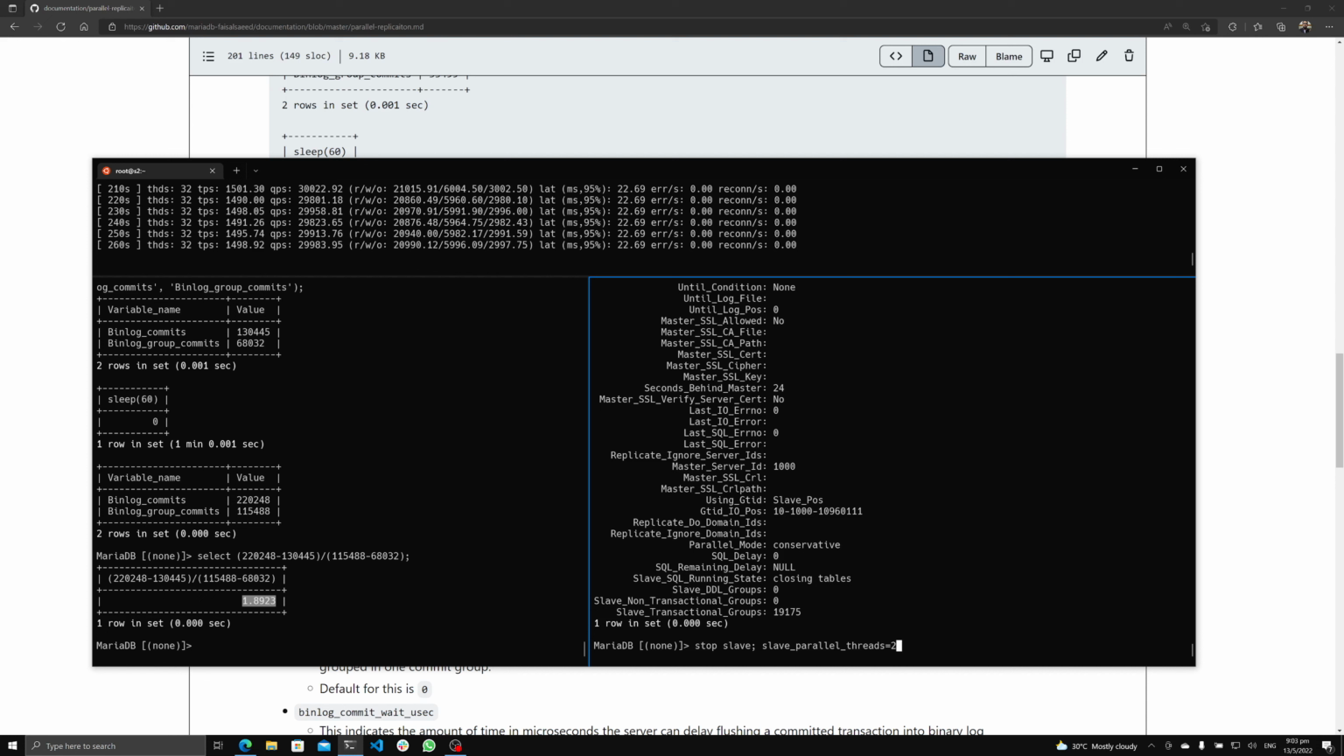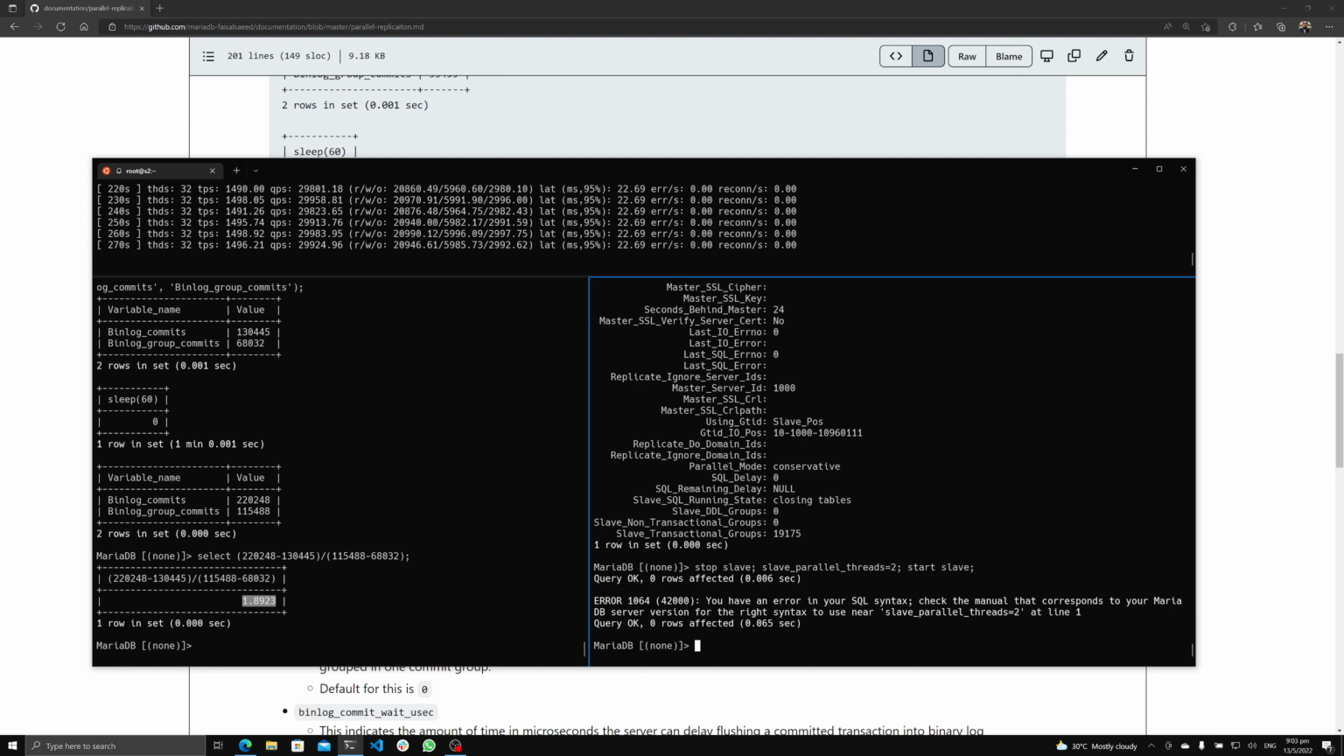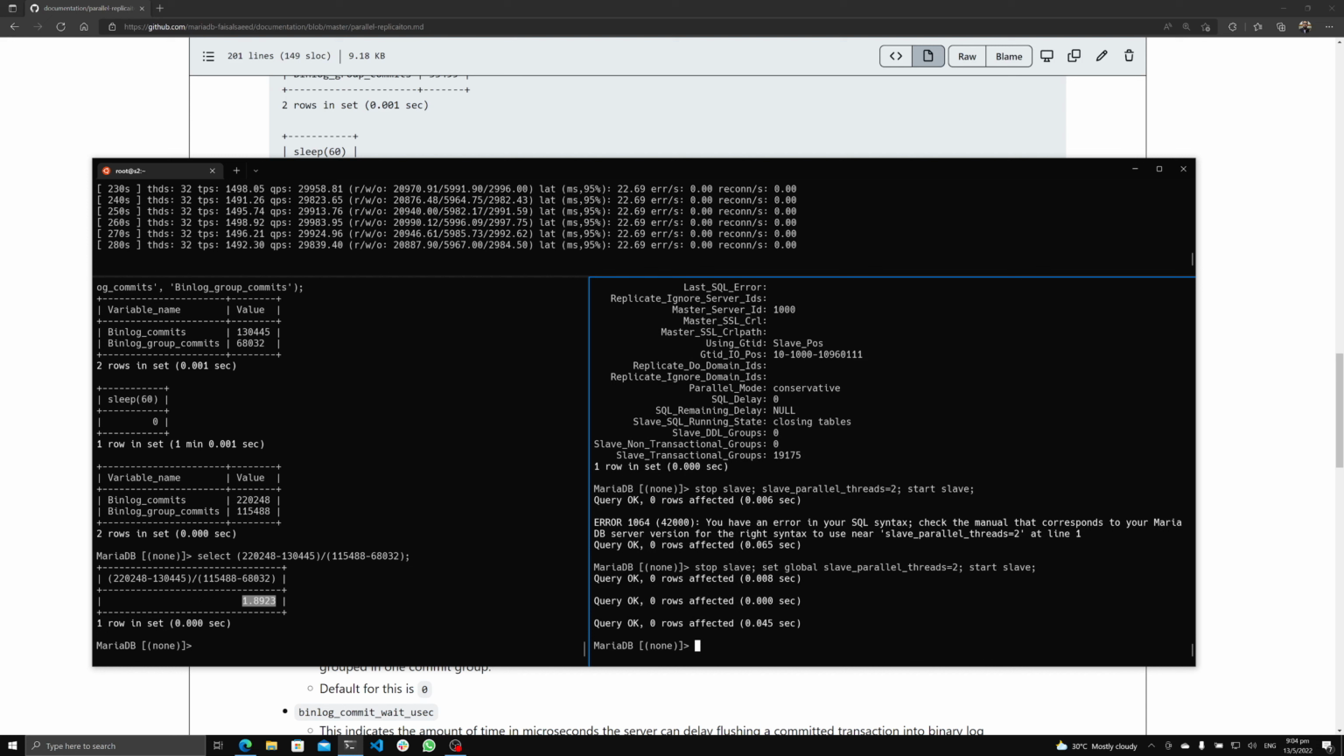So what will work for this setup is 2 threads. 2 threads is going to work fine. And start slave. Let's see. Oops, there's something wrong. Set global, of course. Set global slave parallel threads equals to 2. All right, so it's done.